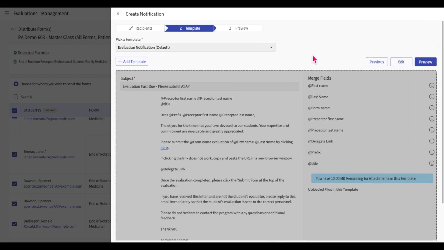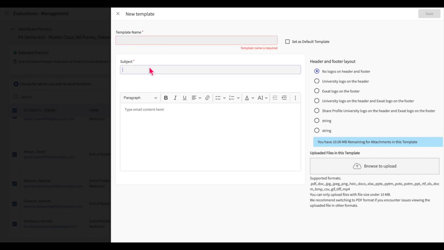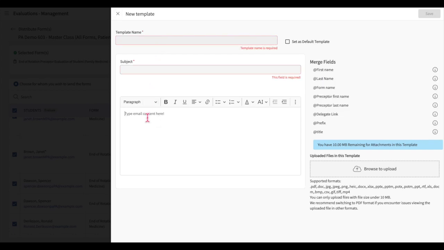Here you can select from your previously added email templates or upload a new one. Click on the drop-down menu to select a previously created template. You can also use the Add Template button to create a new one. You will then need to provide a name for the template, the subject for the email, and the body of the email template. In the body, you can use merge fields displayed in the right-hand side of the window to automatically populate the email with the indicated information.